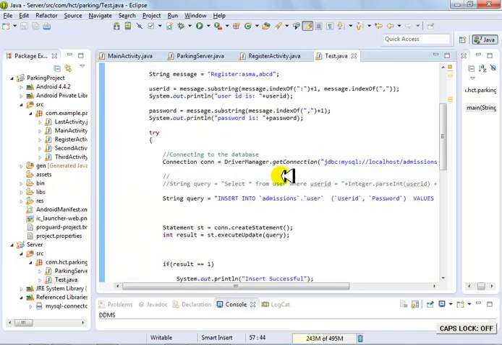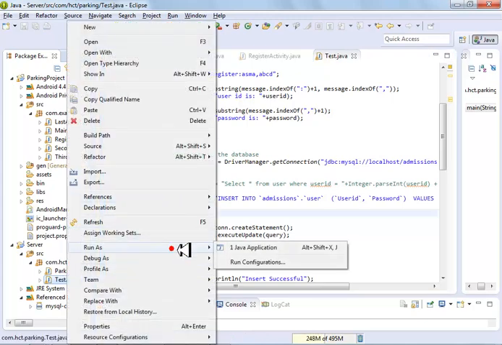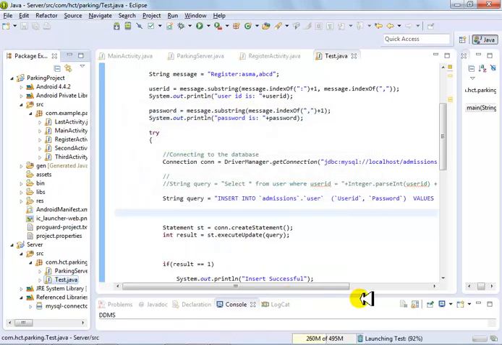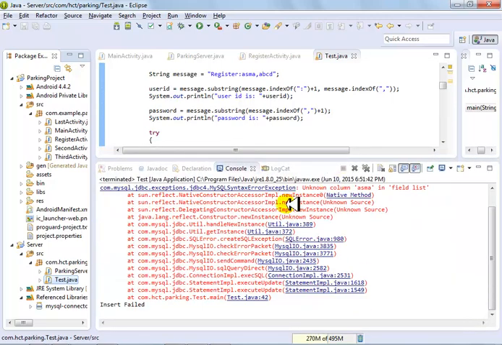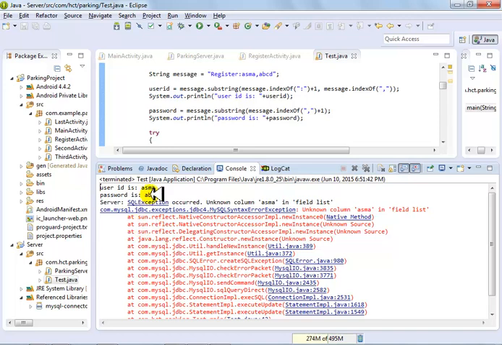So let's run this now. Test class, right click, run as Java application. If it fails, let's see why it fails. Okay, we have a problem there. The problem is the user ID is Asma, password is ABCD. It says unknown column Asma.